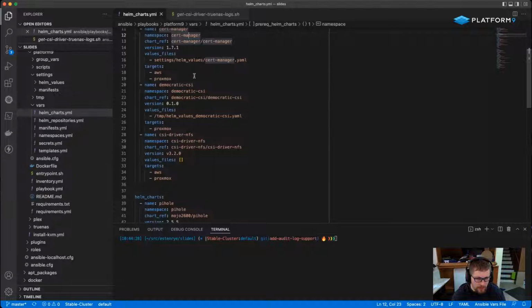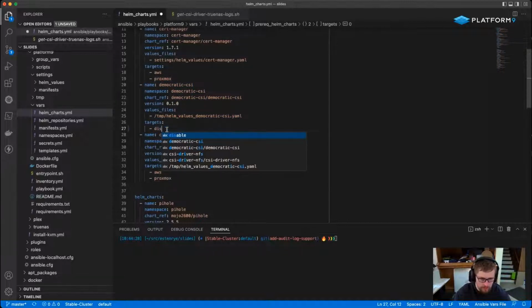We have the Democratic CSI, which I am not going to install today. This I would usually install when I'm working with TrueNAS. It's a really great block provider for storage. So in this case, it would provision all the iSCSI block volumes on the TrueNAS Scale device, and it would then connect those to the pods. I don't need that today. I'm going to forego doing this. So I'm just going to go ahead and type disable here.